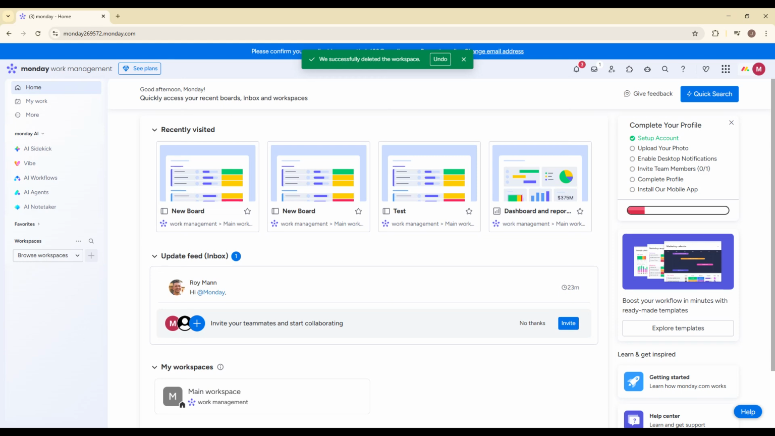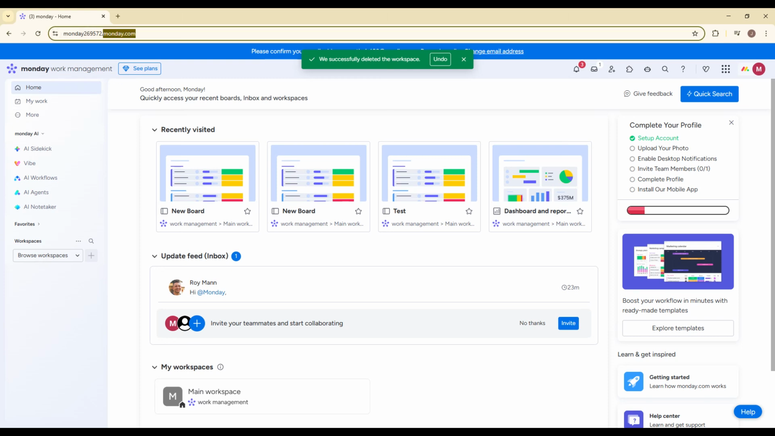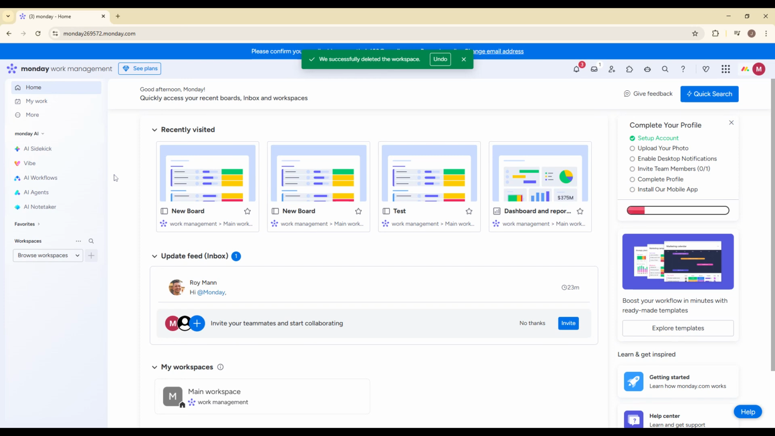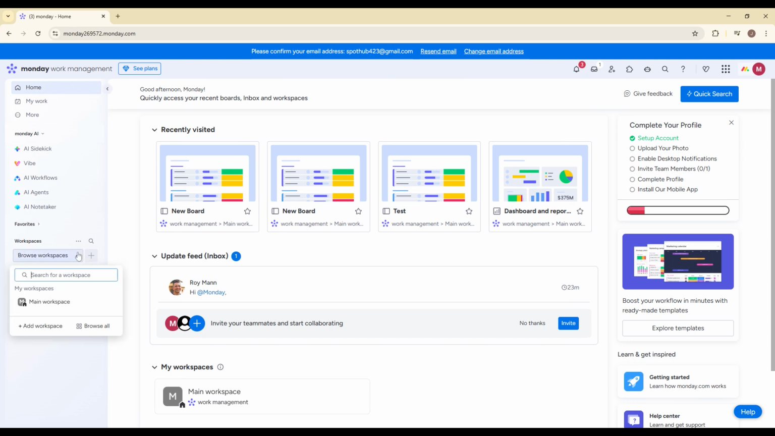Let's jump right in. First, open your browser and go to monday.com, then log into your account. Once you're inside the dashboard, take a look at the left sidebar. This is where you'll find your main navigation menu. Click on Workspaces to view your existing workspaces or create a new one. Workspaces are essentially folders that help you organize different departments, clients, or projects.